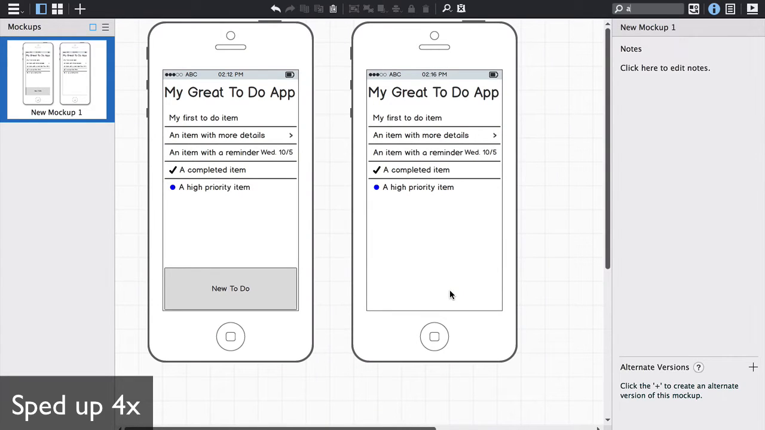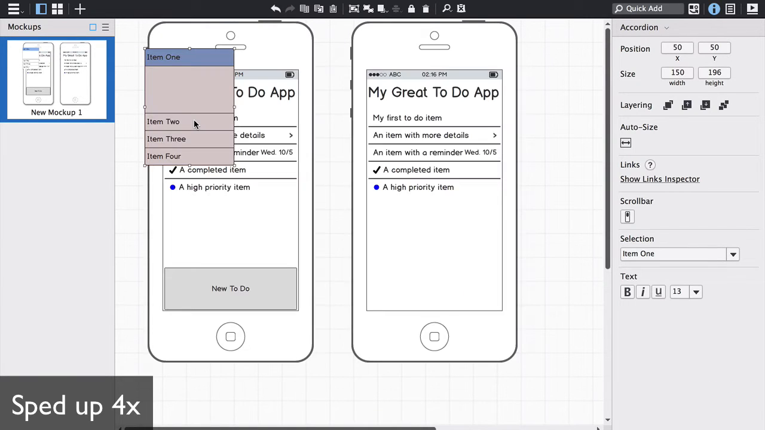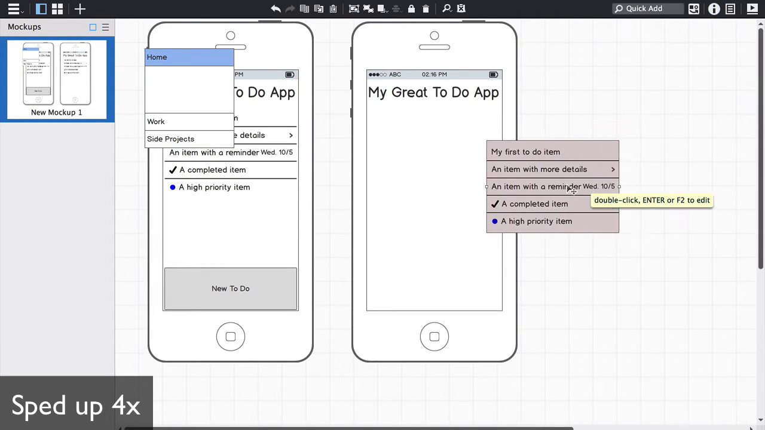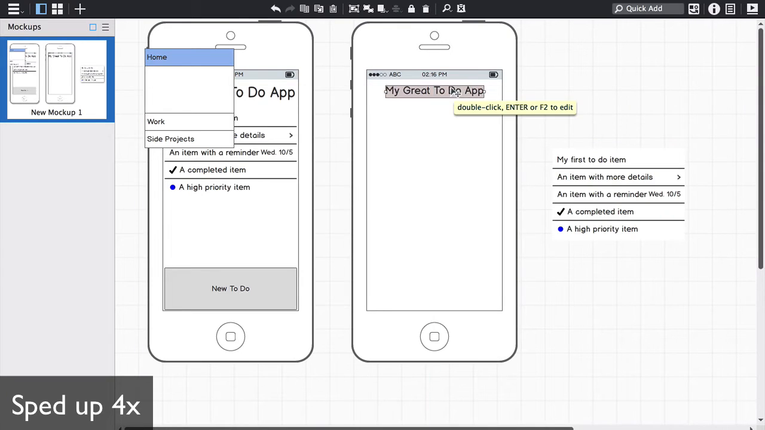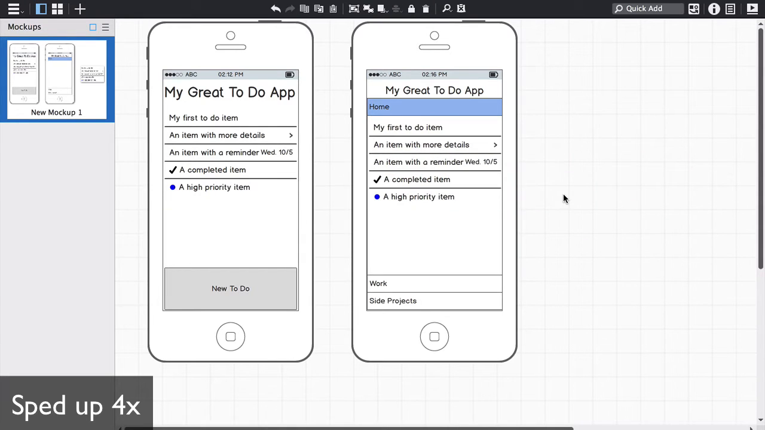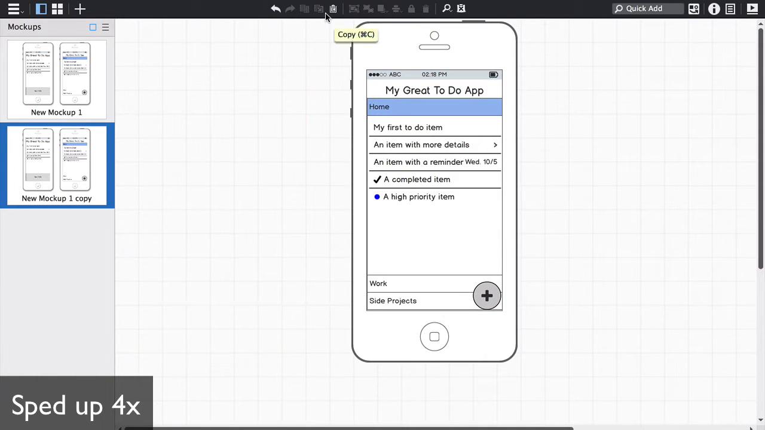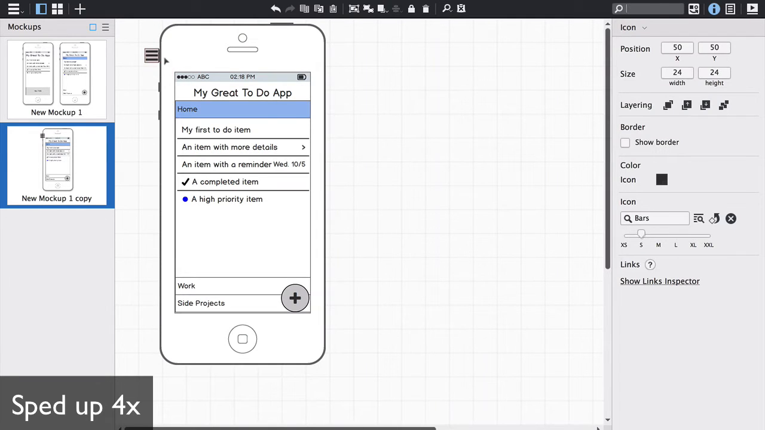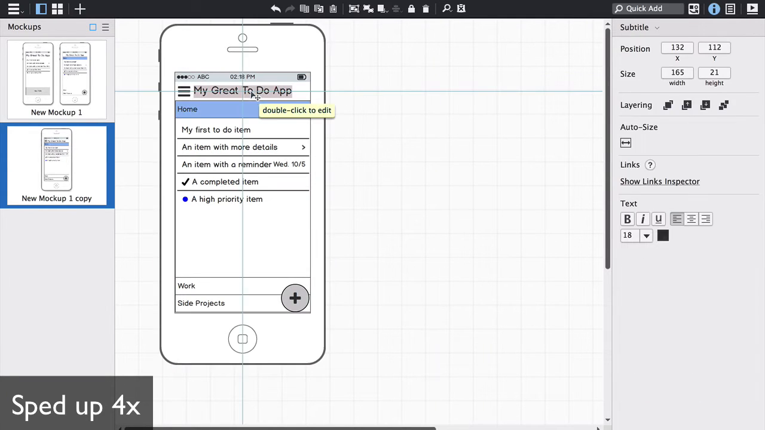So let's duplicate this and let's see what happens if we add a couple of different types of categories for to-do list items. So I'm going to move this out of the way, shrink the title, put an accordion, which I'll use for the different types of categories. See how that looks. Not too bad. Let's do kind of a material design style round button in the bottom. Not too bad. Create a new mockup so we can kind of work with this.